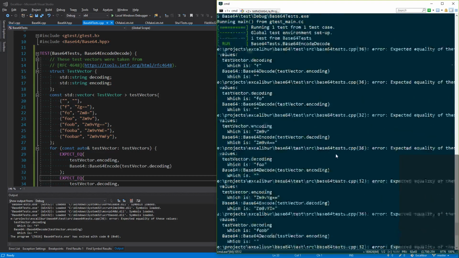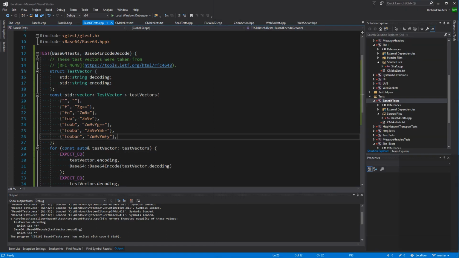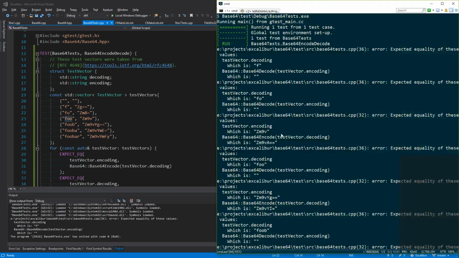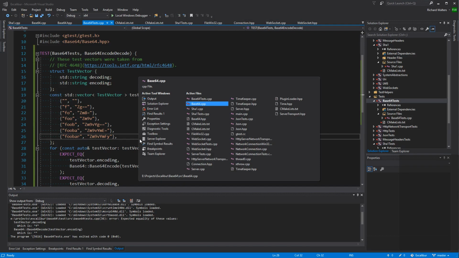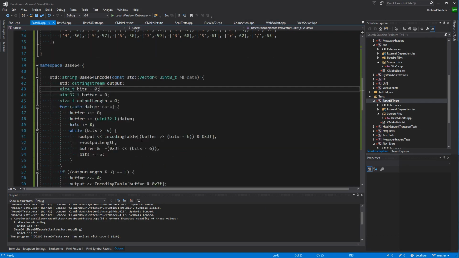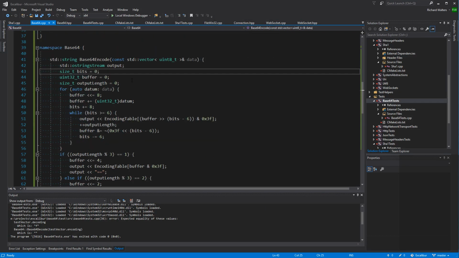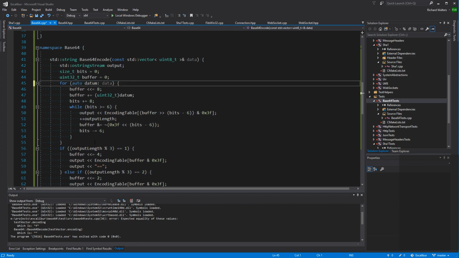Okay, so the encode for ZM9V is not working. So for 3 characters, what is it doing? It's adding more. Oh, I'm counting output. I should be counting input, shouldn't I? Oh, which means I don't need to count. I already know what it is.